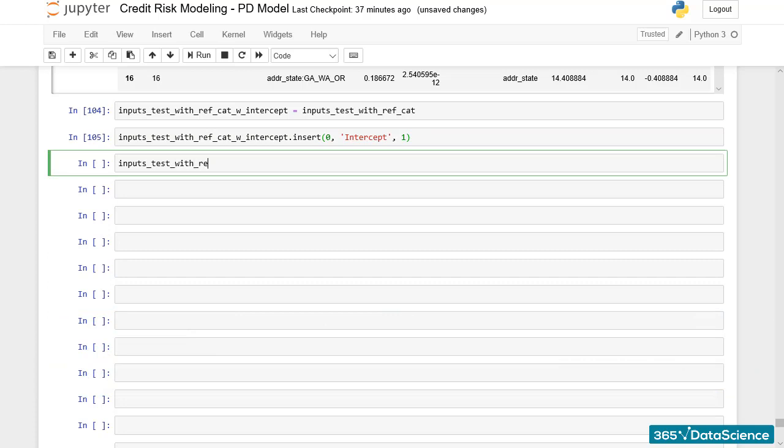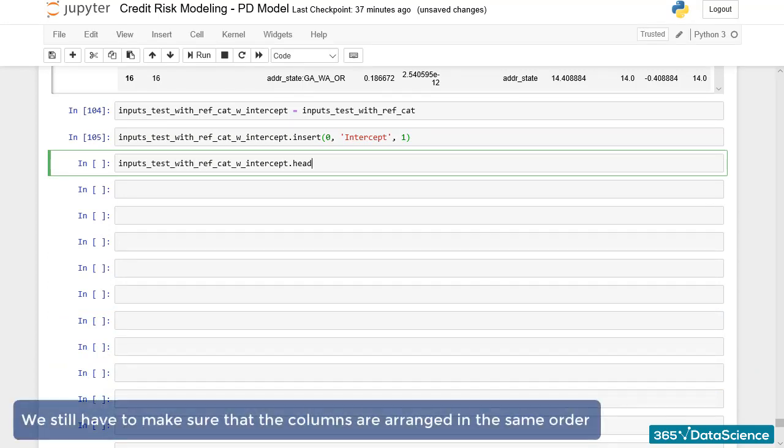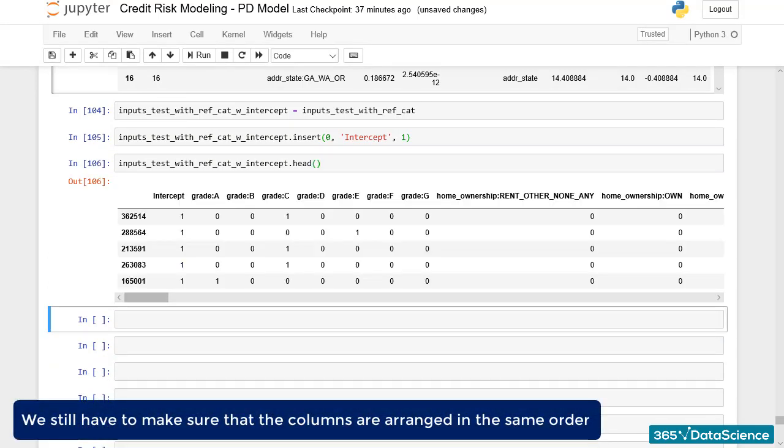Now we have the data frame with a column taking care of the intercept, but we still have to make sure that the columns are arranged in the same order as the variables in the scorecard data frame. How can we do that? One way to do that is to use the inputs test with reference categories with intercept data frame, but set the column order equal to that of the feature name column from the scorecard data frame.